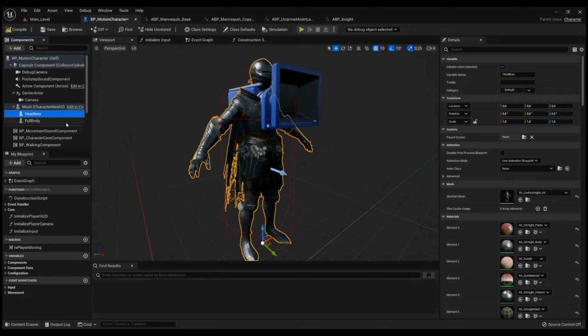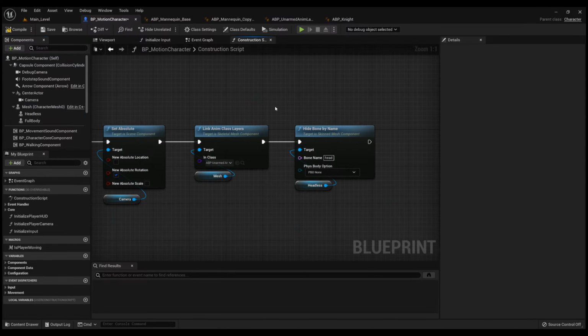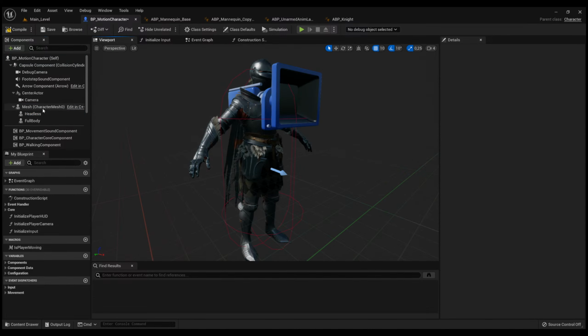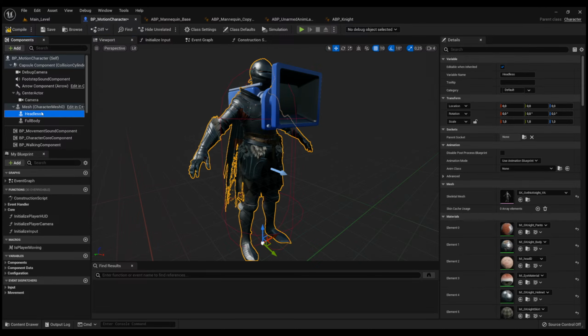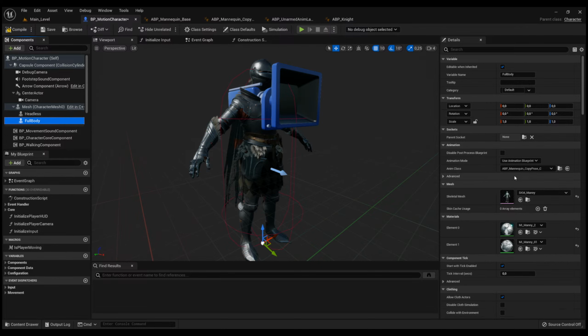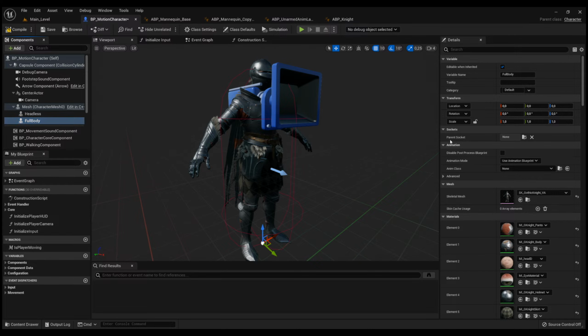So we're going to change the headless here to our knight again. In our construction script, we have a Hide Bone By Name node, so in the viewport you're still going to see the head, but at runtime it's going to disappear. And for the animation blueprint, which will reset, we're going to choose our ABP_Knight, and we do the same for the full body, where we choose our skeletal mesh and our animation blueprint.